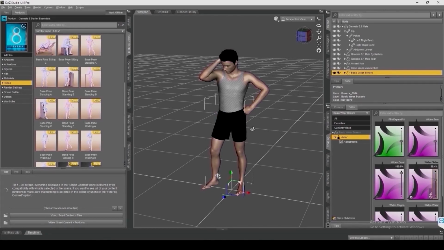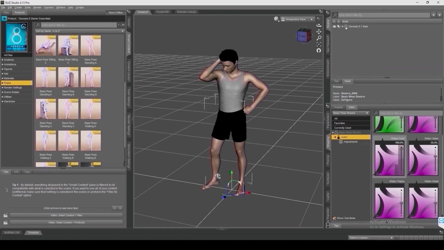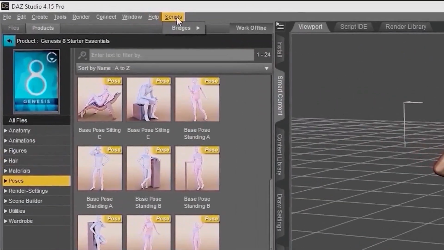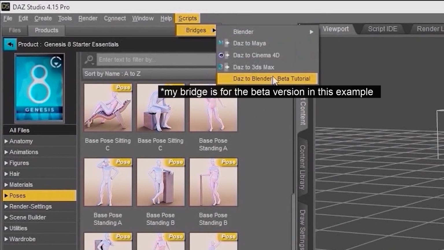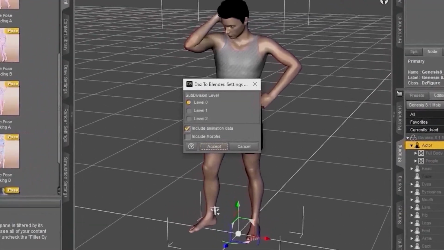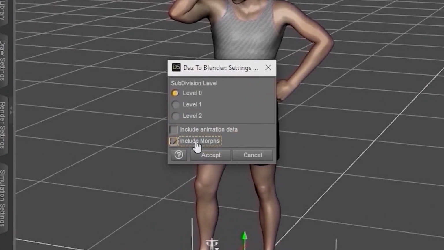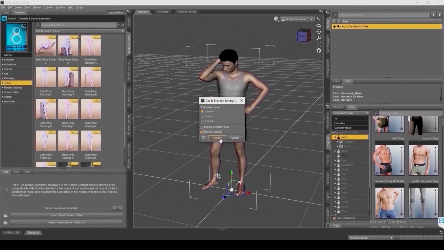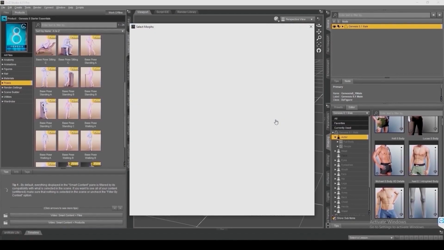Once all my adjustments have been made in Daz Studio, and my scene is ready to export, I'm going to navigate up here to Scripts, Blender, and I'm going to select the Daz to Blender script. This window is going to pop up, and I'm going to uncheck this box here for Include Animation Data, and I'm going to make sure to click the box here for Include Morphs, for this specific example. Following this, I'm ready to click Accept.